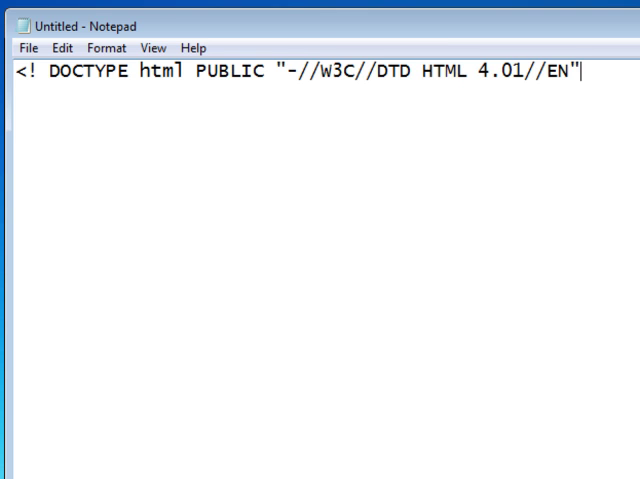HTML is written in the form of HTML elements consisting of tags surrounded by angle brackets. Now, when you have a beginning tag, you usually also have an ending tag. We'll soon see that. So let's start the document with the tag HTML.